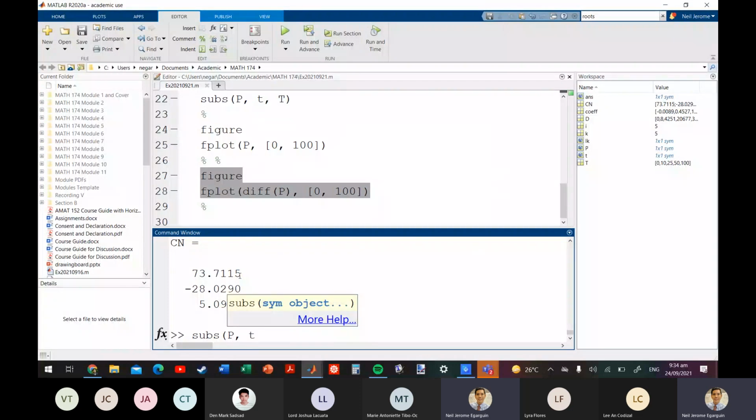Anong variable ang papalitan natin by the constant? So t lang naman yung variable. Tapos, ano yung ipapalit ko dun sa variable t? I want 73.7115, so pwede ko siyang ilagay dito. Pero yung 73.7115 truncated yung display to 4 decimal digits, but Matlab stored more than 4 decimal digits.